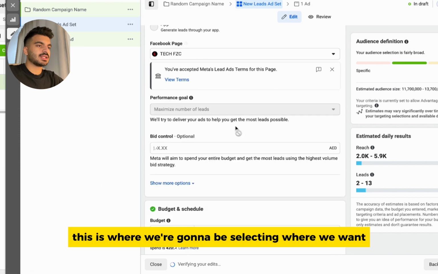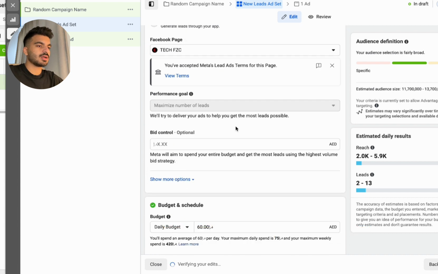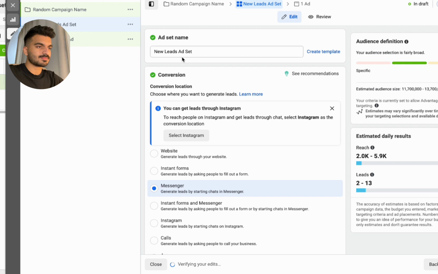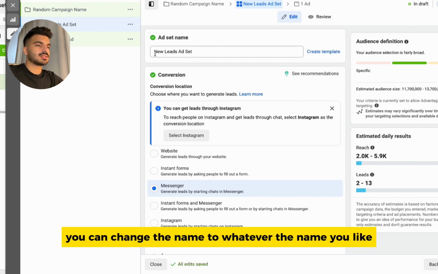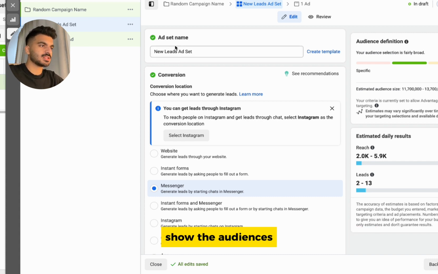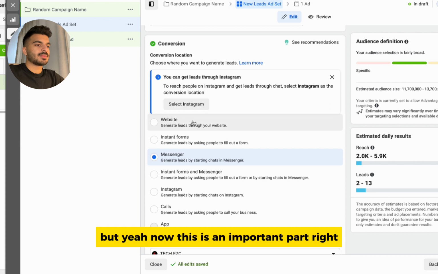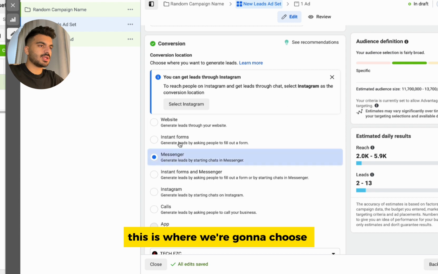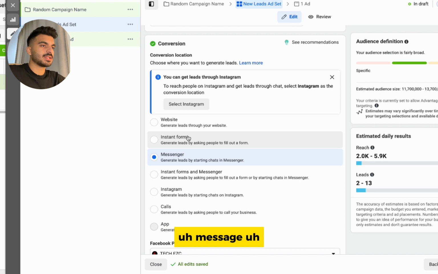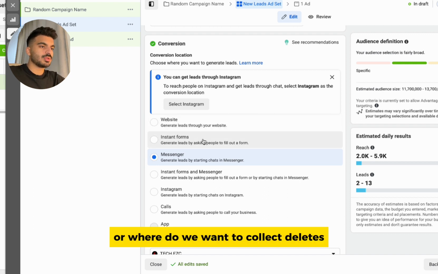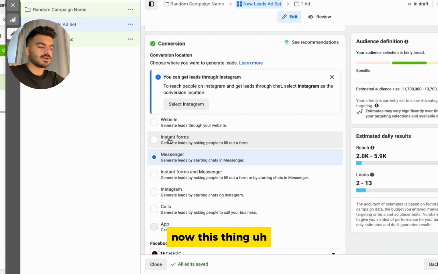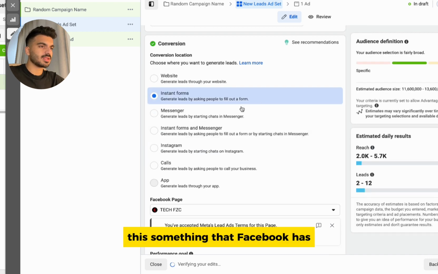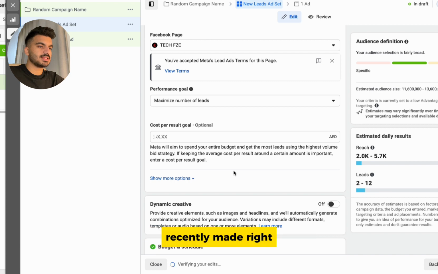This is where we're going to be selecting where we want the ad to be shown and who we want to show it to. Once again, you can change the name to whatever you like. It doesn't matter, it's not going to show to the audiences, it's just for your sake. But yeah, now this is an important part, right? The conversion location, this is where we're going to choose where we want the leads or messages to go, or where we want to collect the leads. Now this thing, the instant form, is something that Facebook has recently made, right?